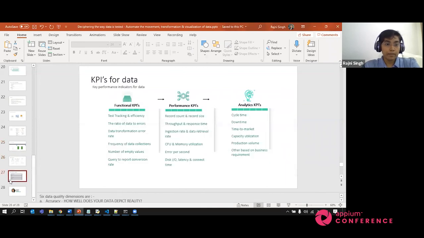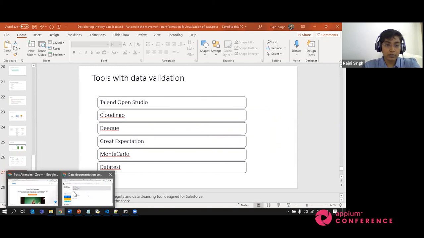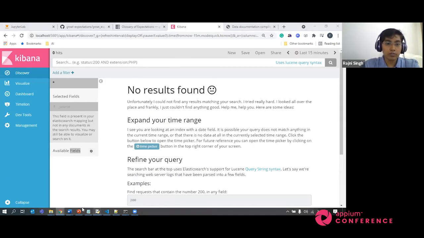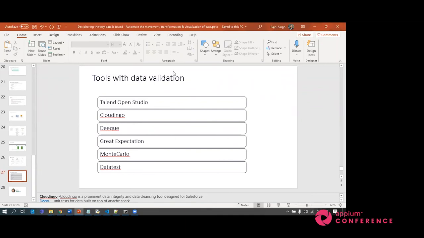Do we have some time for questions, Rajni? Yes, we have. Anyone can ask questions, because these are tools already available in the market, and anyone can use Talend Open Studio, DQ, and Great Expectations is another tool. I encourage participants to post their questions in the Q&A section so that Rajni can answer them straight away.